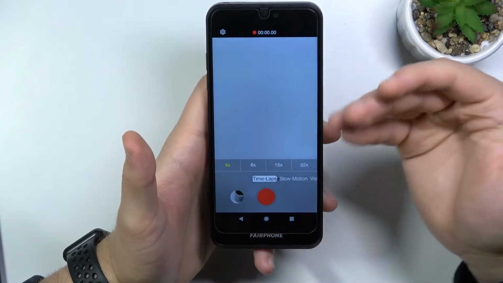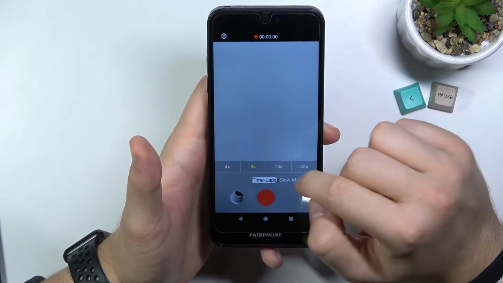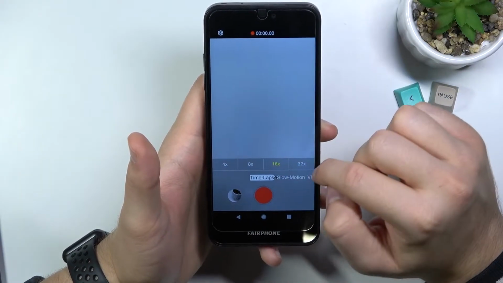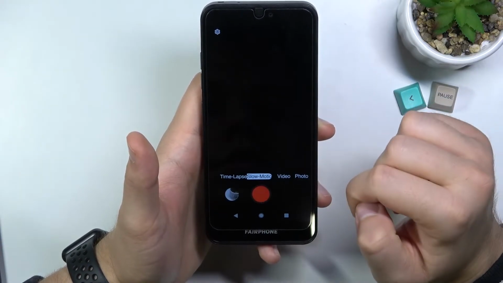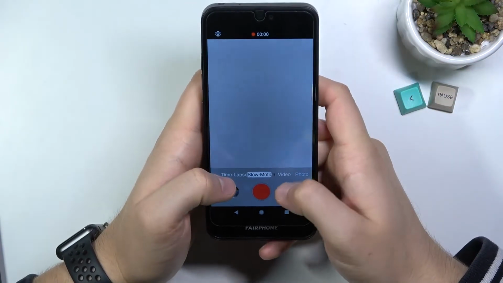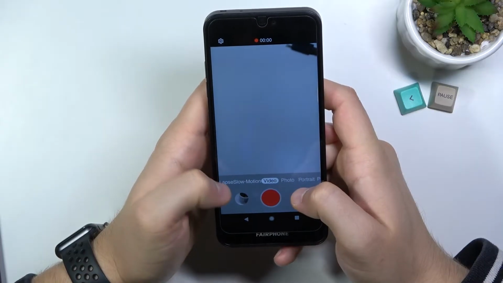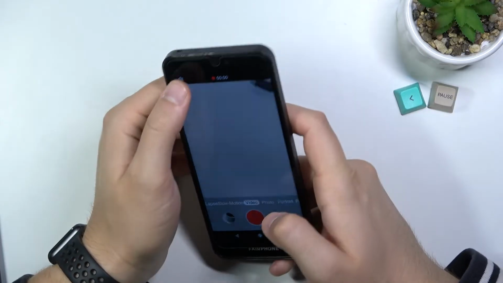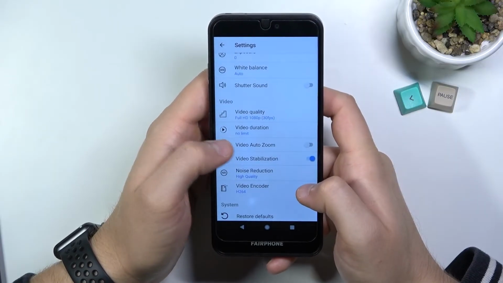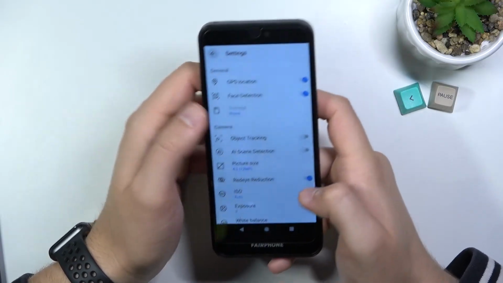We can also pick the time-lapse, where we can speed up our videos. We can go for the 4x, 8, 16 or 32. And the slow motion, we cannot unfortunately change the speed, so we can make it only on the time-lapse. And the video, I showed you that right here we can adjust the video duration, so I currently set it up on the no limit.